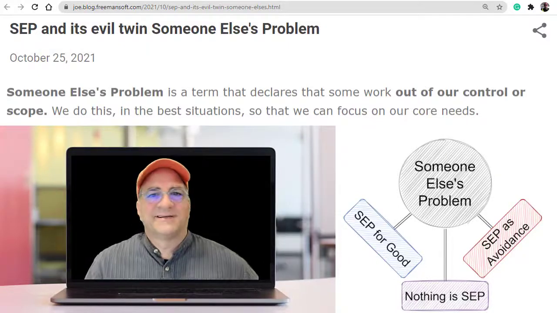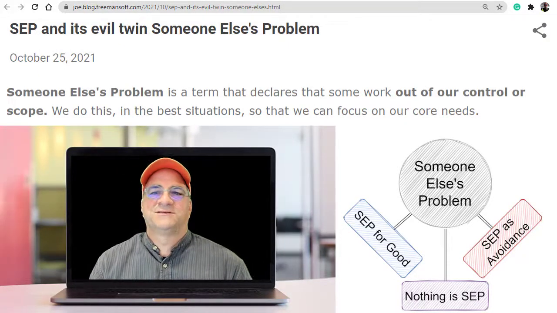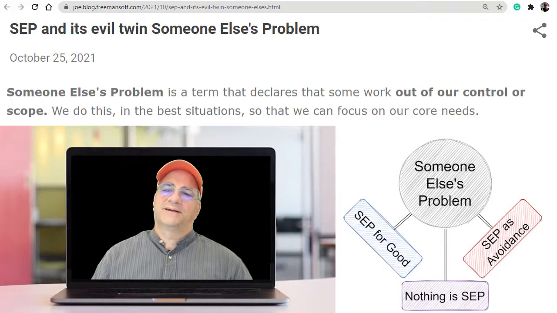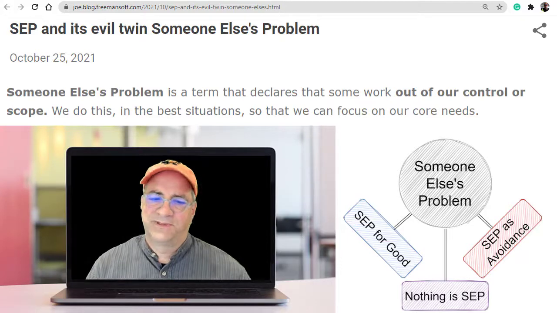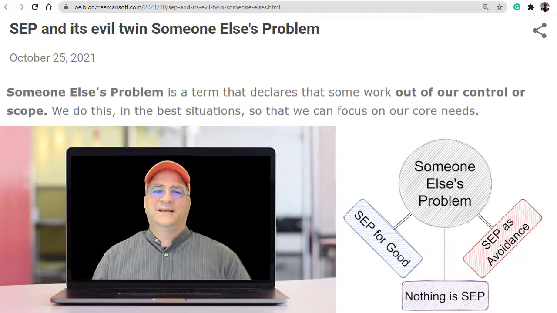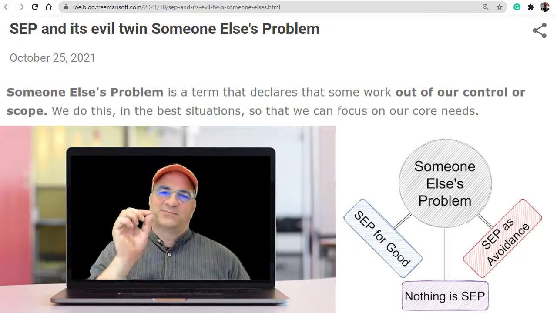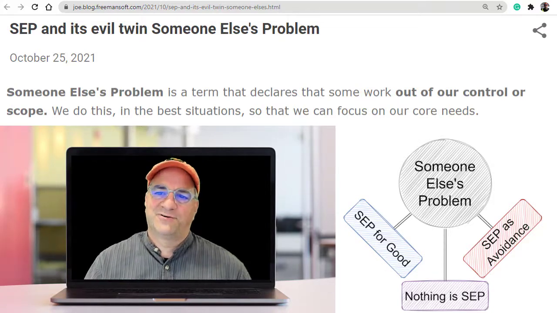All right, so today we're going to talk about someone else's problem, SEP. We're going to talk about how it's got badness to it, and most people think it's bad, but on the other hand, there are cases where SEP can really help somebody stay organized and stay focused. So it kind of depends on the situation you're in, but we'll talk about it anyway.